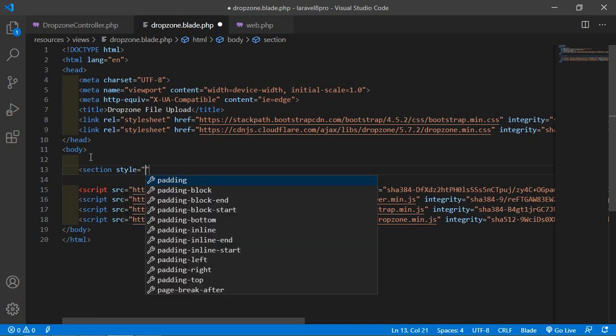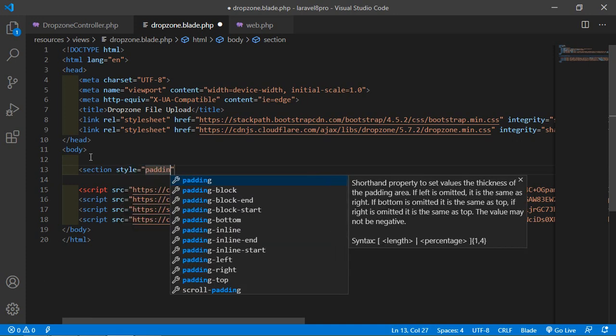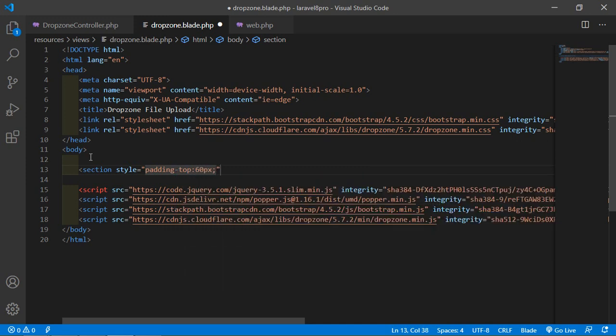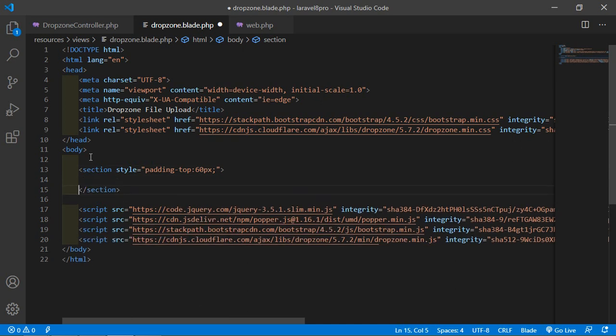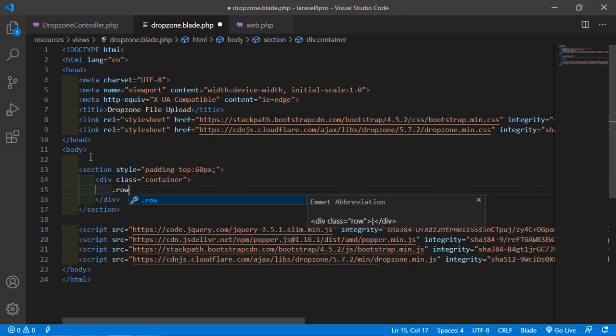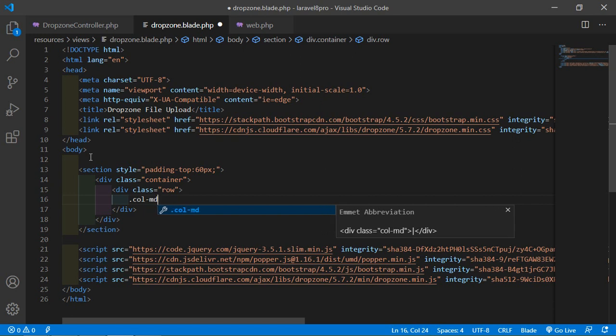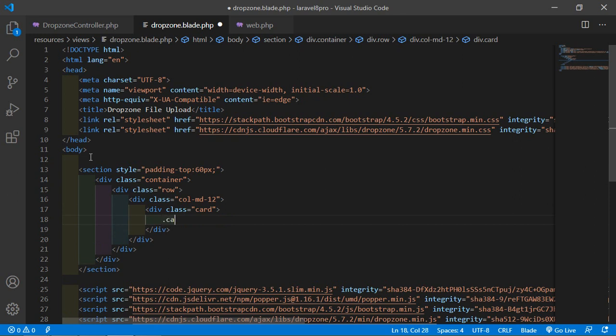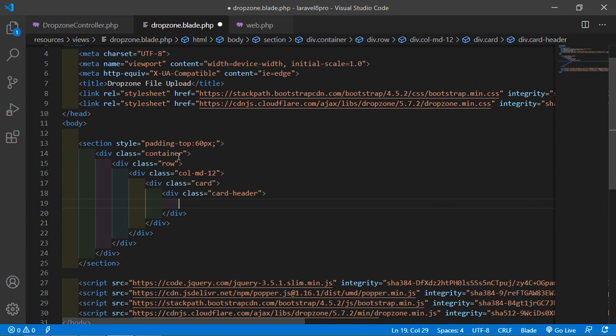Now inside this body add a section and give some padding. Write style padding-top, let's say 60 pixels. Alright, inside this section add a container. Alright, now row, then col-md-12, and inside this add a card, then card-header, and here add the title. Write Dropzone File Upload.